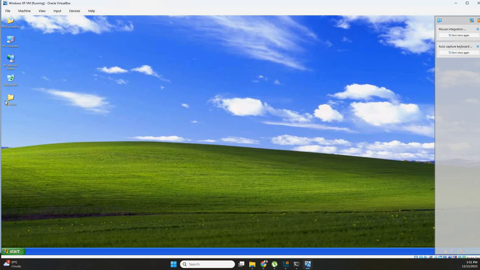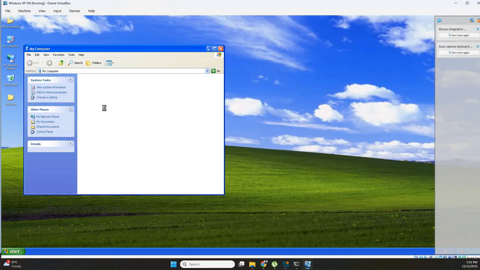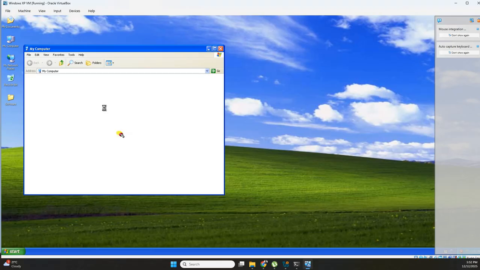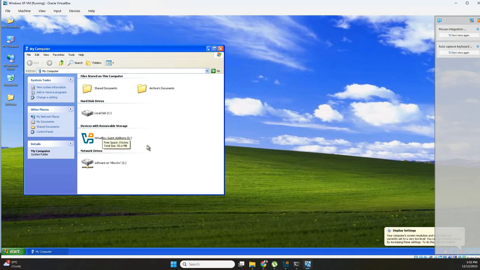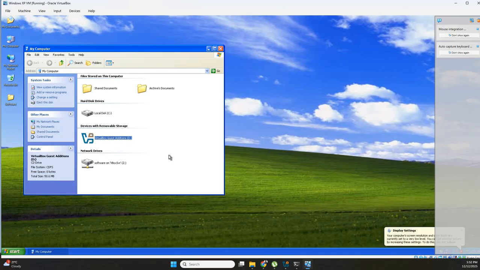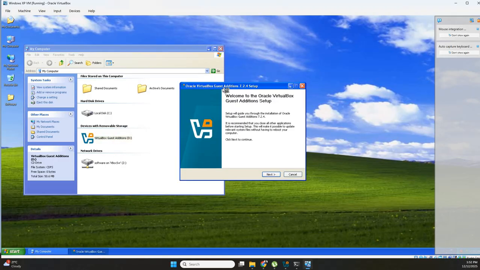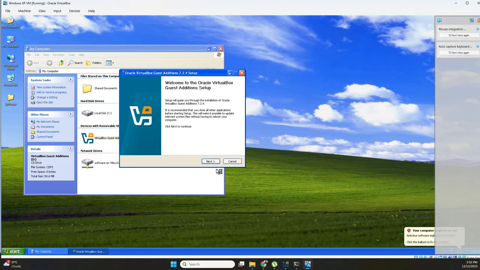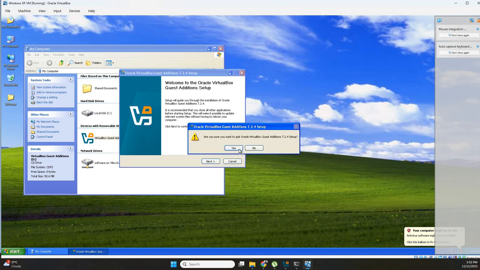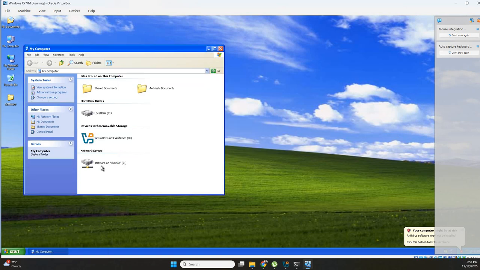After Windows XP starts, you go into My Computer, and then you will see this VirtualBox Guest Additions. Then what you have to do is double click it and go through the installation. It will take you through the installation. Just click next, and it will do its thing. And then you will have to reboot the virtual machine, and after that you will see your file share.